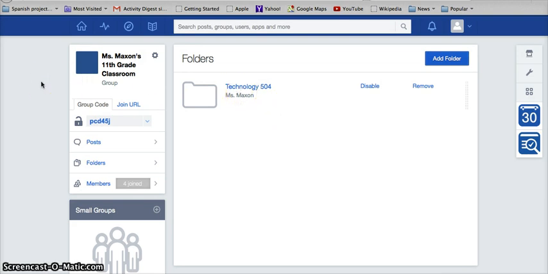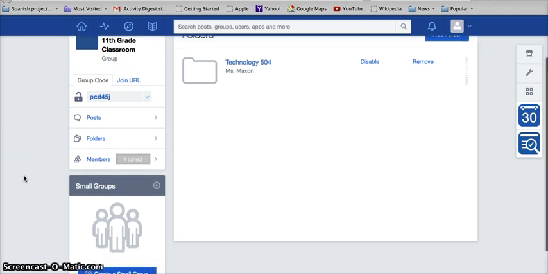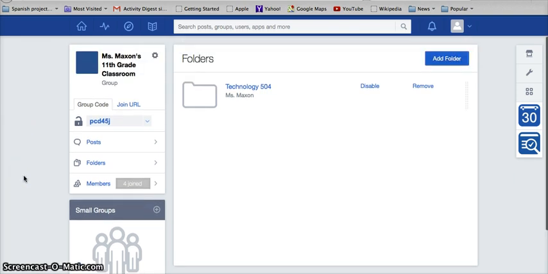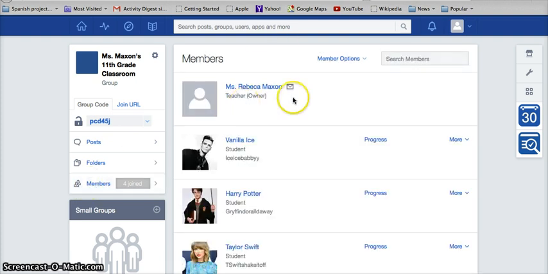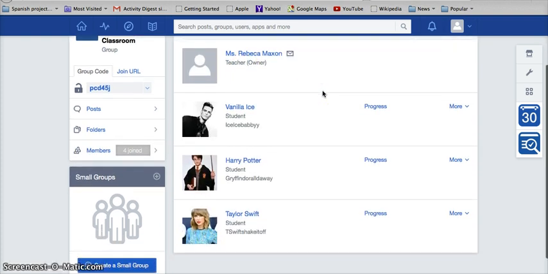So we then go ahead and you can see your members section. So as a student, you can join other groups, and I can join other communities as well. But for the sake of the screencast and for showing you all how to work this, I made some false student accounts under my classroom. So we can go ahead and see our members. So here's my classroom, and as you can see my three students, Vanilla Ice, Harry Potter, and Taylor Swift.